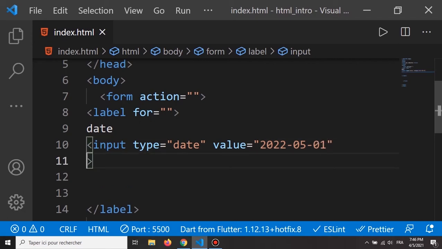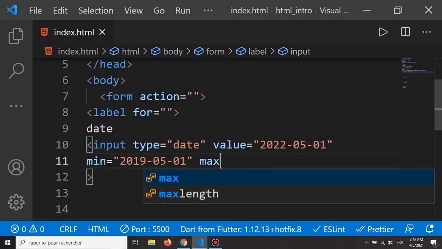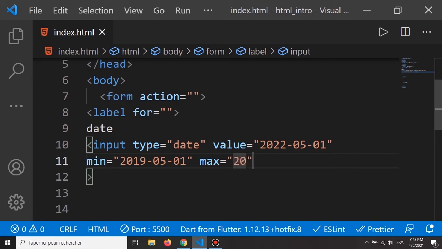Now we're gonna add some more attributes. So let's say min, which is the date we can't go before. It takes the same format. So here let's say 2019, dash, let's say it's May again, and first. Now we can also add max, same format again, max 2026, dash, May again, and let's say 01.